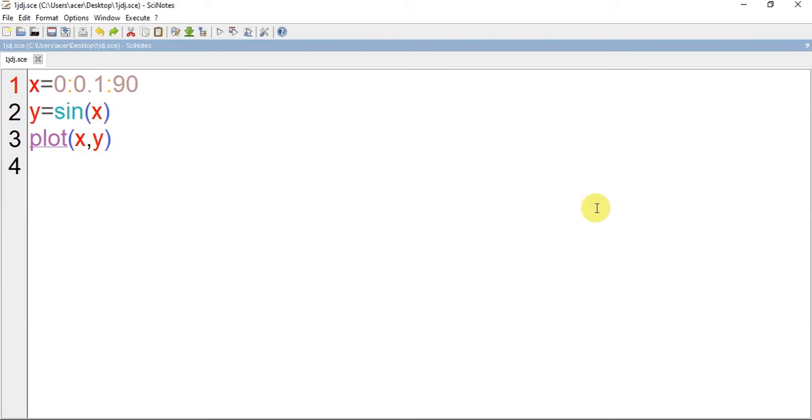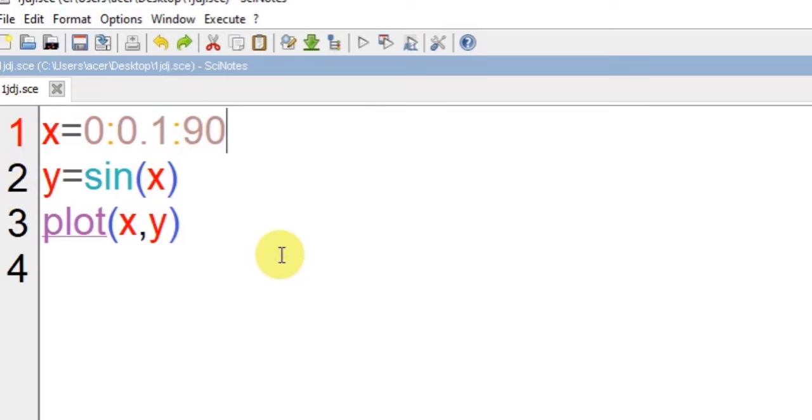Now the next thing I want to teach you is linspace. Linspace is also really important in SciLab, because this command, that is x is equal to 0 to 90 with an increment of 0.1, doesn't work every time. Sometimes in formulas there is a matrix error. There are really very unknown errors in SciLab, but there is an error which doesn't let this command run. At that time linspace is really useful.